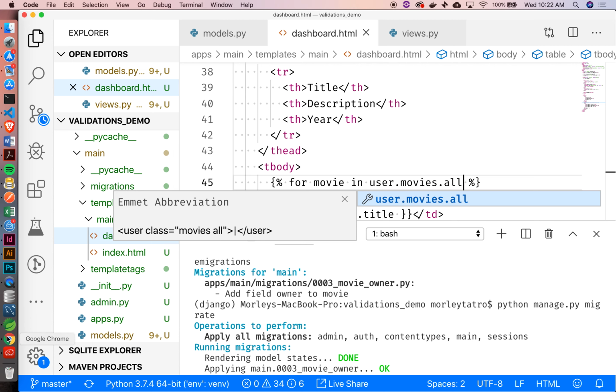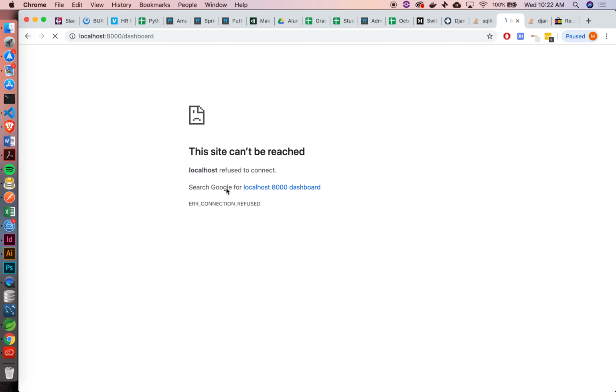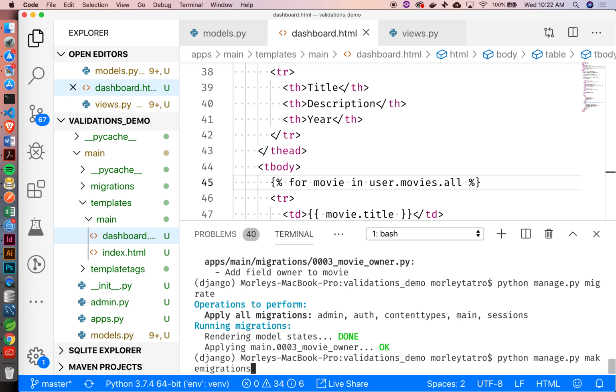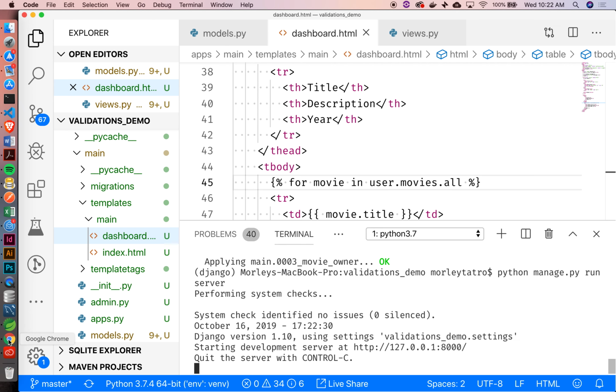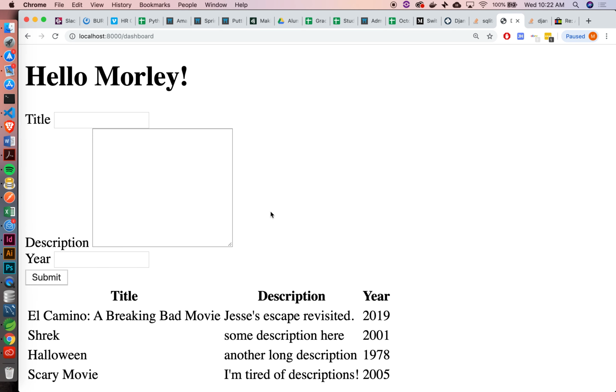All right, let's go back and see if we're actually seeing our movies. So here, this was before we made the change because we're looping through movies which we didn't have any access to. Oh, I'm not even running the server. Sorry. That looked kind of bad. Run server, okay. Let's try that again. Cool. Now we're actually looping through our movies, right?